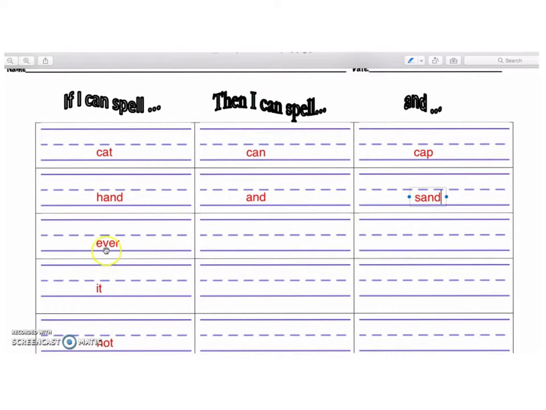Same thing with ever. Try to come up with a rhyming word with ever. What rhymes with ever? Think for a couple seconds. Okay, the word that I can think of is never, and I just put an N at the front. N-e-v-e-r. Never. If I can spell ever, I can spell never. I use the same sounds in ever to write the word never. Okay?